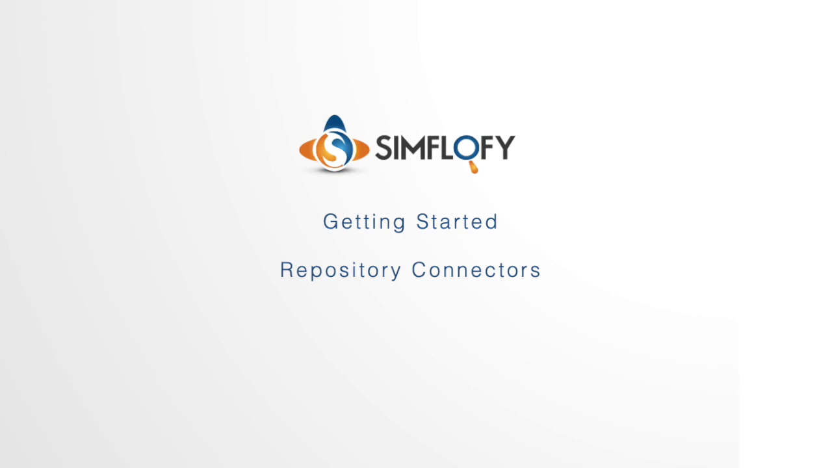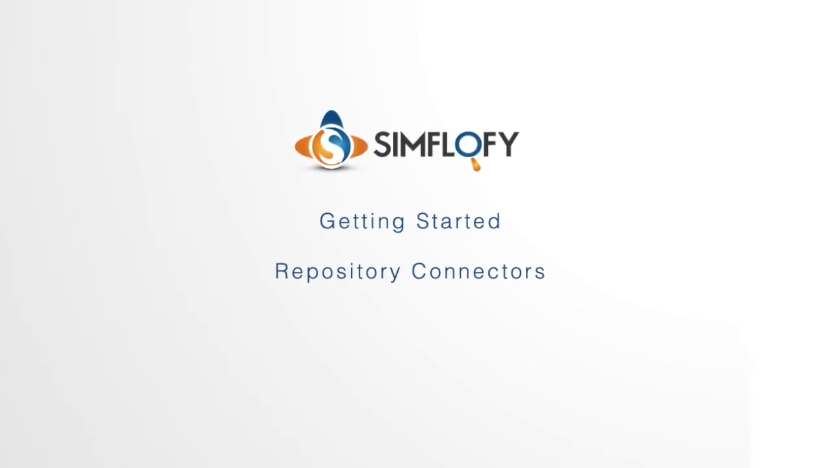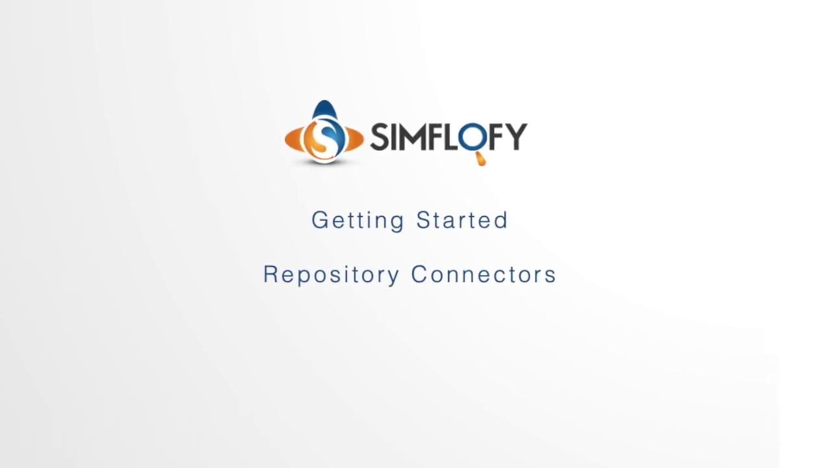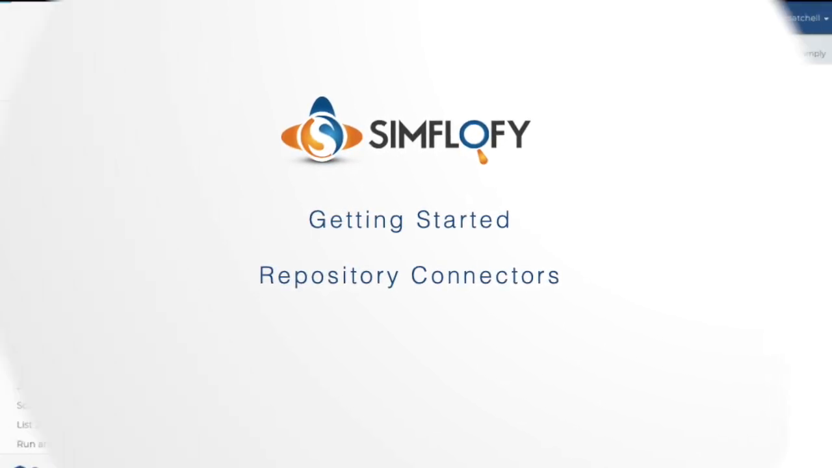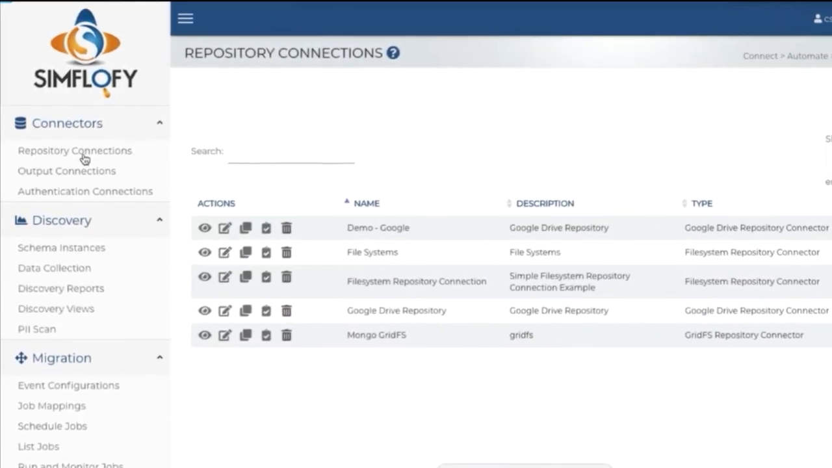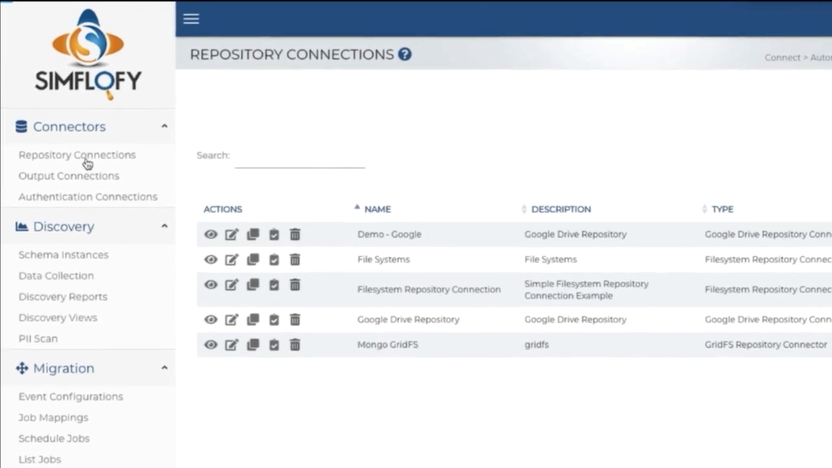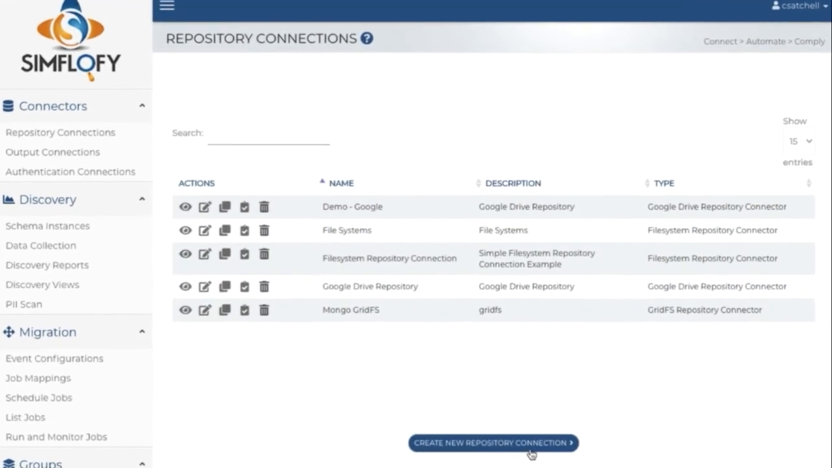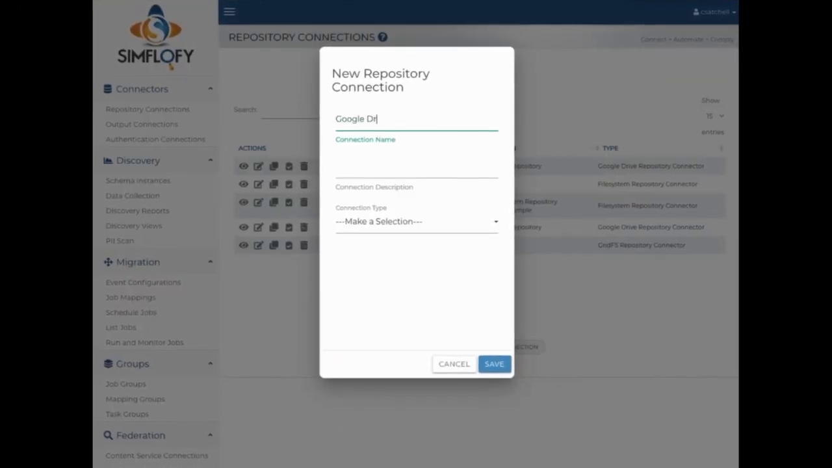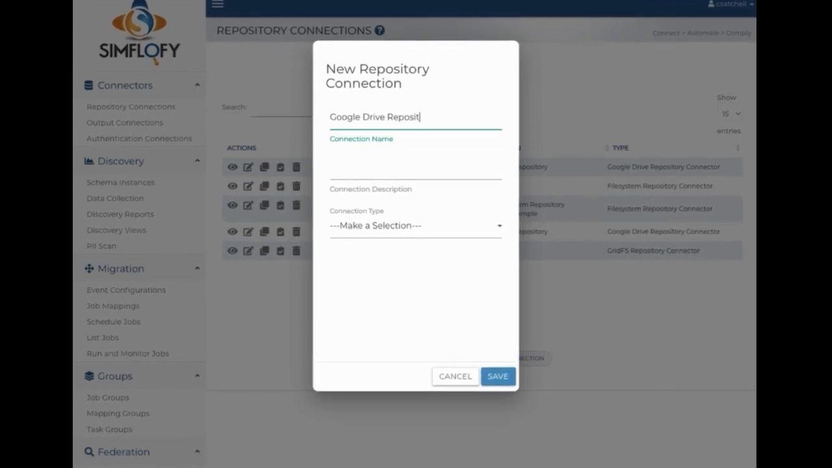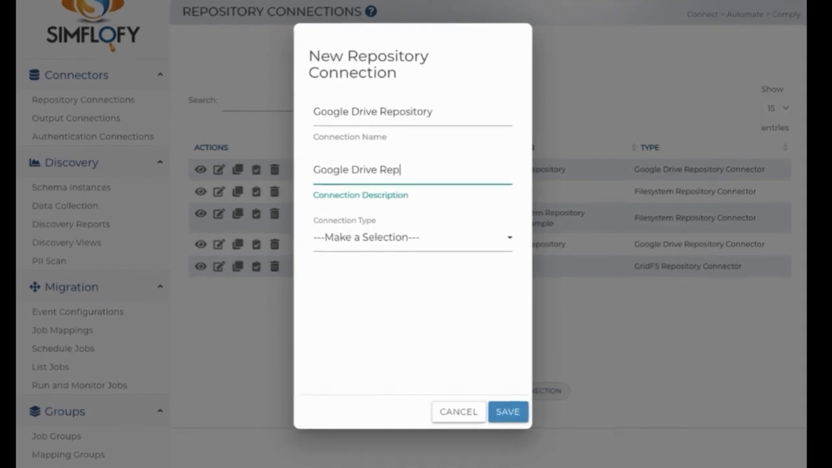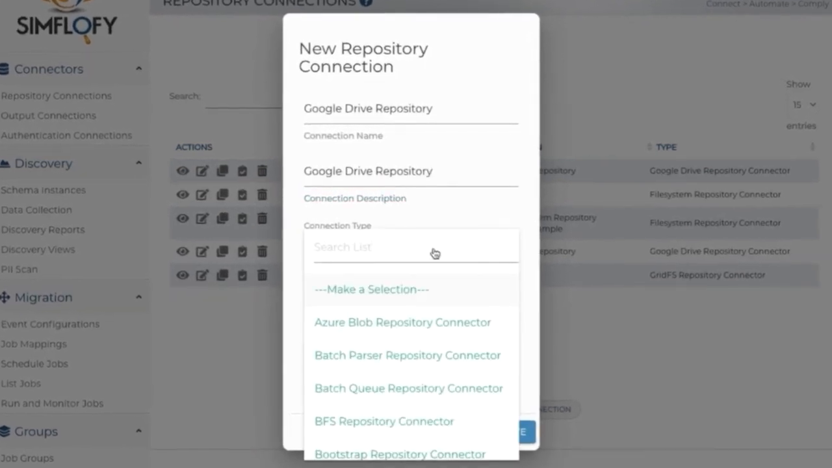Now let's create your repository or repo connector. Your repository connector will be the place you want to move your files from. For this example, we will be using Google Drive as our repo connector. To get started, select Repository Connector from the navigation pane on the left, located in the Connectors section. Click the Create New Repository button at the bottom of the page. In the New Repository Connection form, name your connector, give it a description related to the migration project, and select Google Drive Repository as the repository type. Click the Save button to continue.